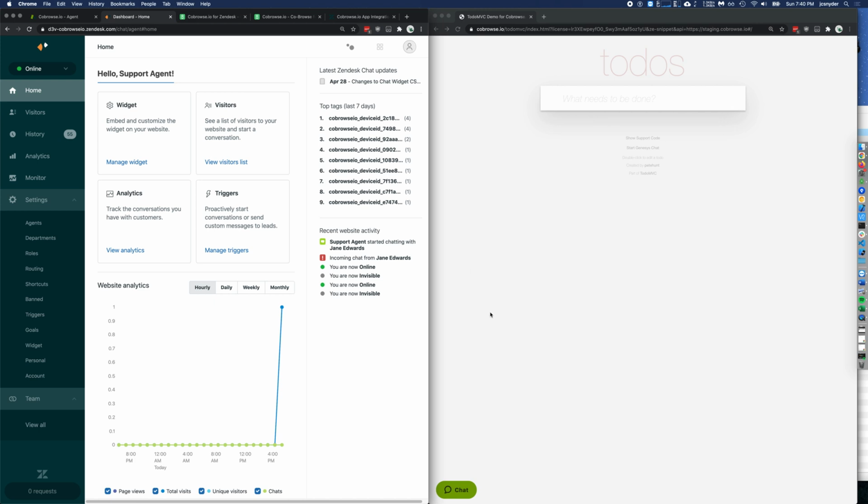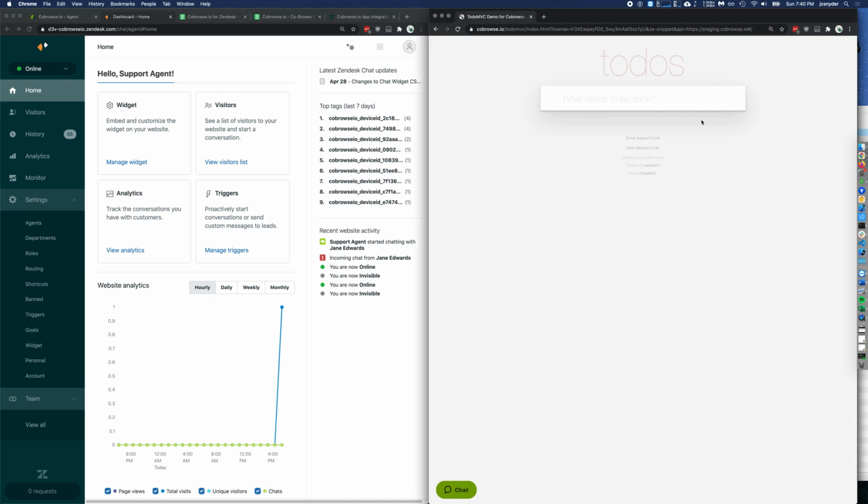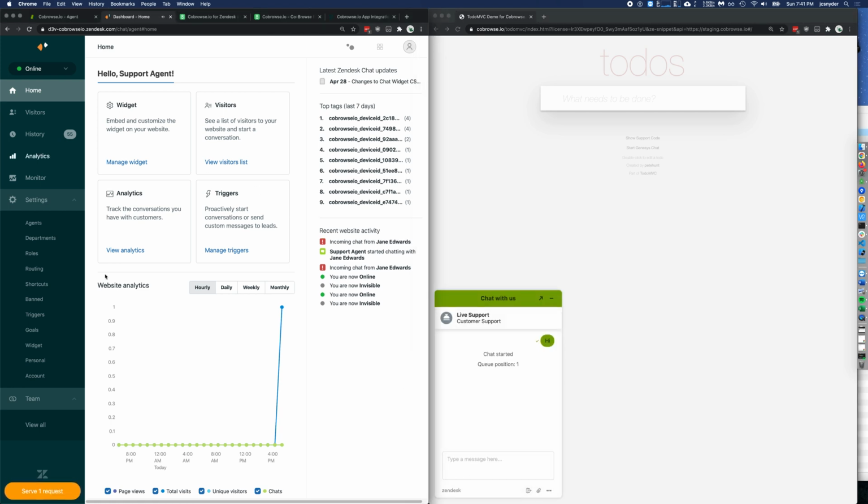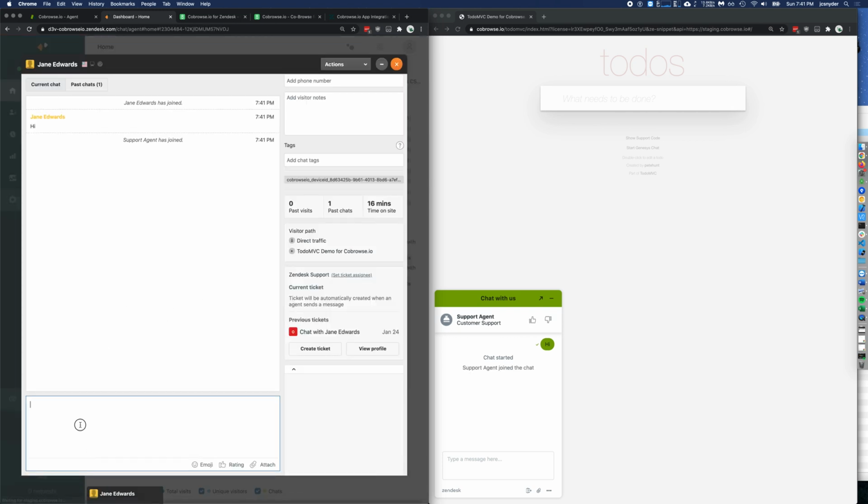As you might imagine, you could have a customer on your website. Here's a website on the right. This could be your e-commerce website, your banking website. It could be any website where you'd like your agents to co-browse with your end users. So the end user will initiate a chat and say hi. Since I'm online as a Zendesk Chat agent, I'll go ahead and serve the request and say, hi, how are you?